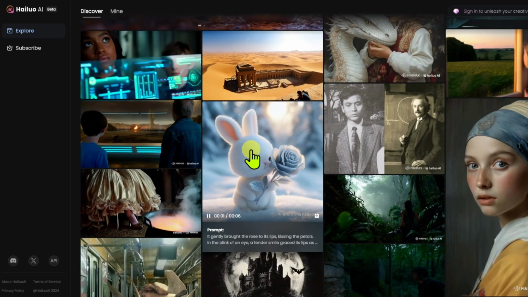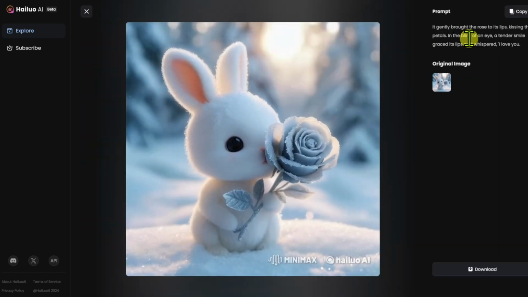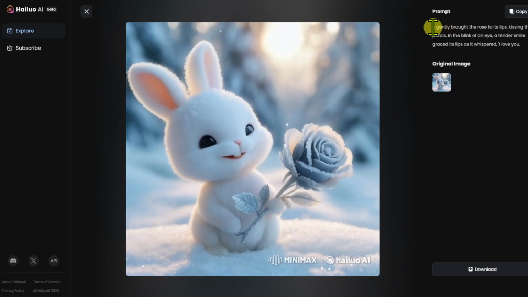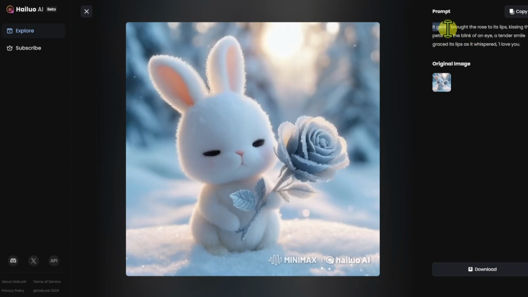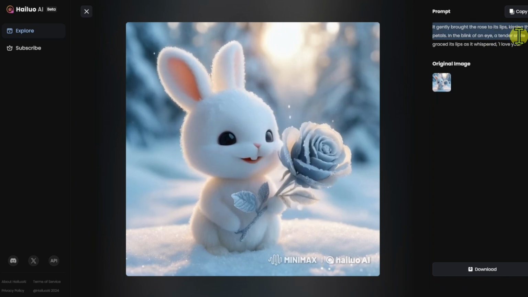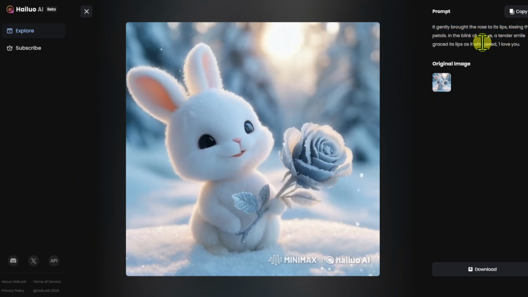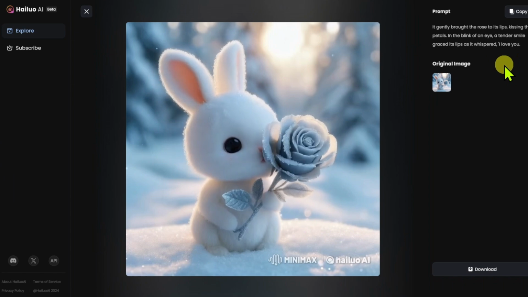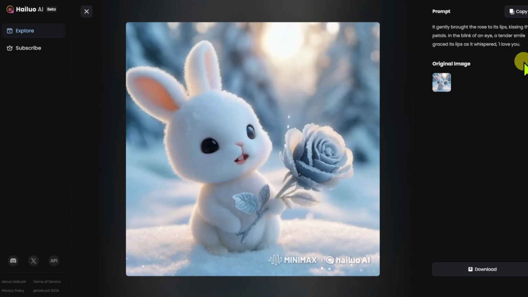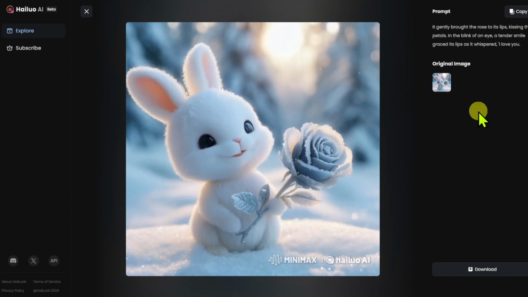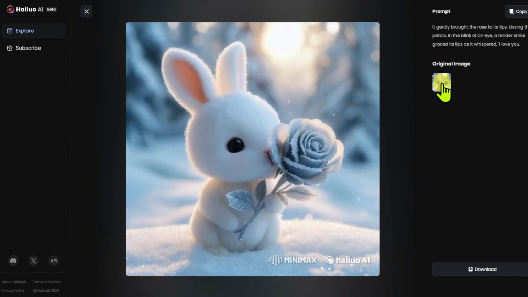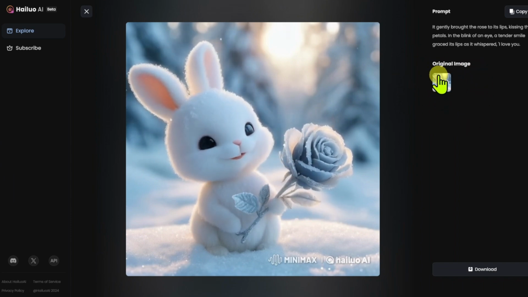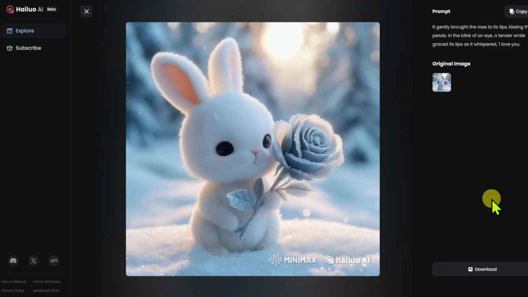Now, as an example, let's go ahead and click on this one. For this specific video right here, it uses the prompt: "It gently brought the rose to its lips, kissing the petals in the blink of an eye. A tender smile graced its lips as it whispered, 'I love you.'" Now from here, it referenced an original image and it transformed that image to this prompt right here.